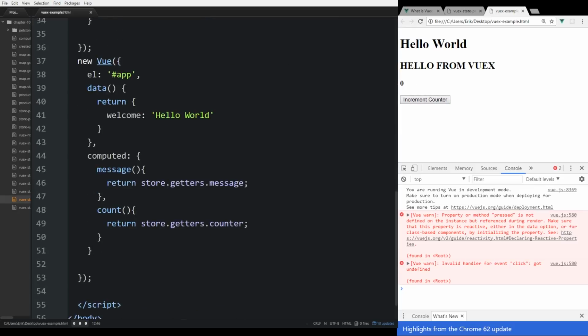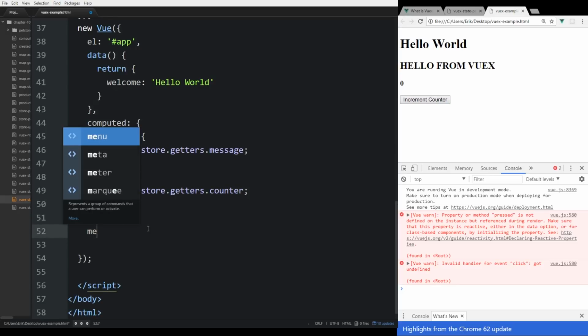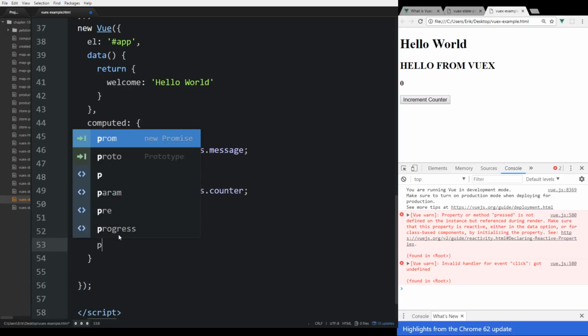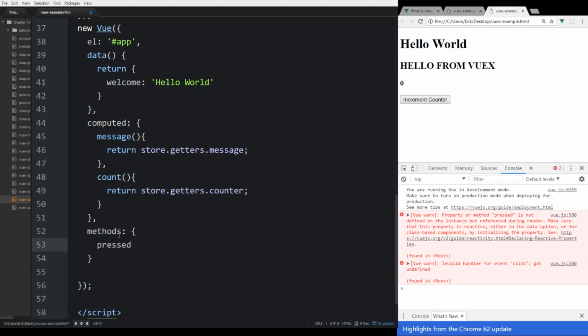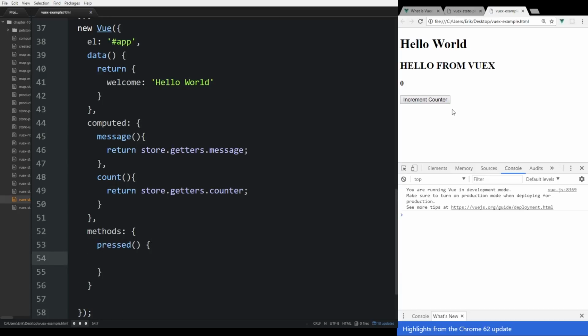But let's create it. So we'll go back down here, right after computed, we're going to create something called methods. I think it's methods with an S. And that's going to be an object. And then we're going to have our pressed. And then in our pressed, we're going to do something. So let's save it. All right, so we no longer have the error, but this press doesn't do anything.